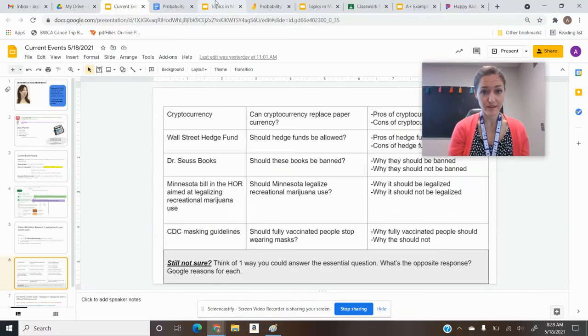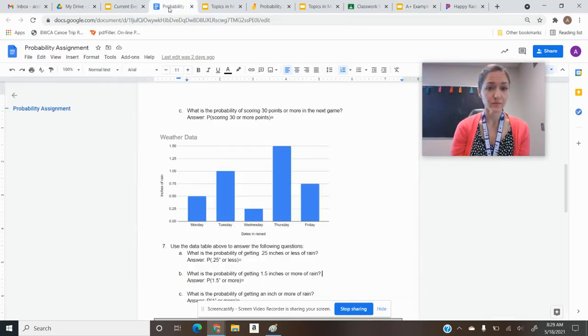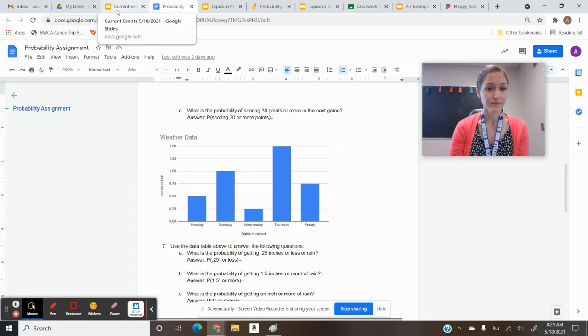So if you look at the example, your finished project should look something like this, where you have the perspective at the top, 3 or more bullet points worth of notes that summarize that perspective, and then 2 links to 2 different articles from that perspective right here. All right.